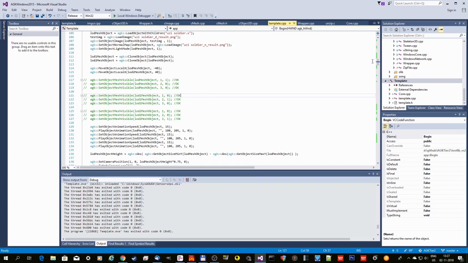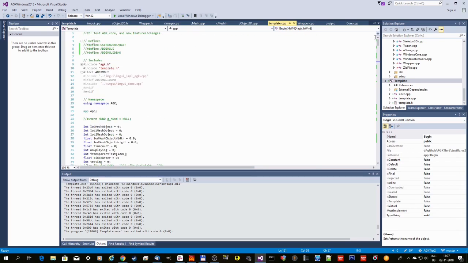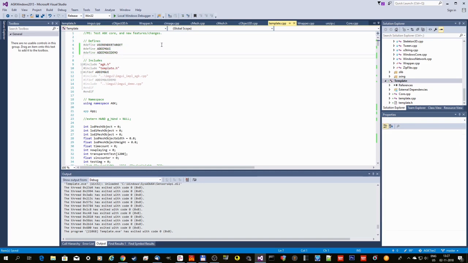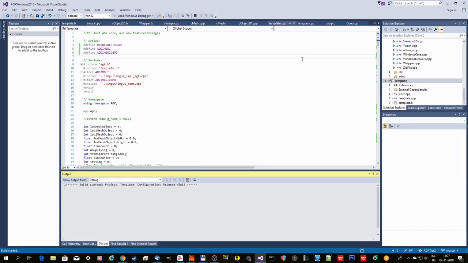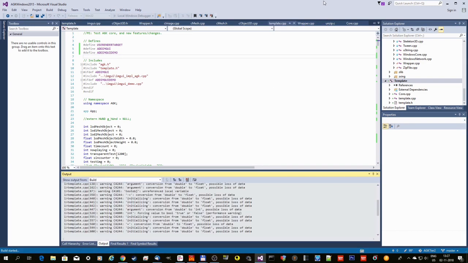I'm not sure if I should show you what else I've been working on, but yeah, we can do that. But this is not going into the GitHub at the moment. I need to test it more, but you can see it here. Just compiling.